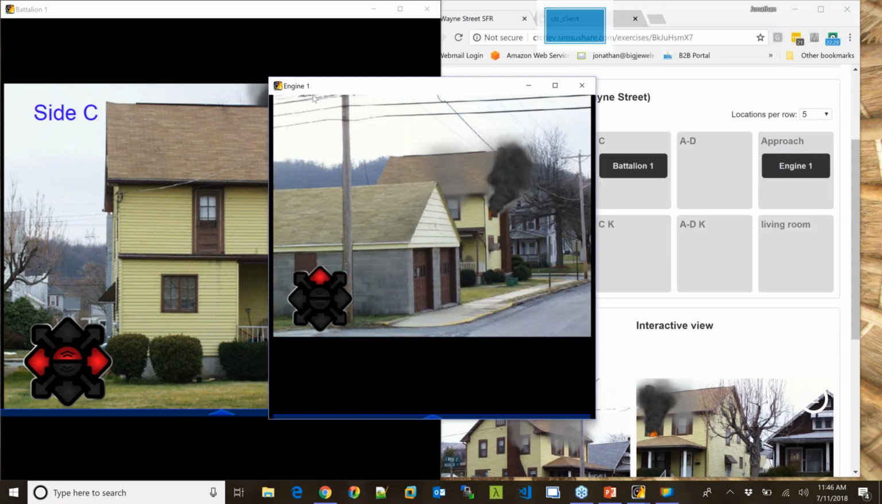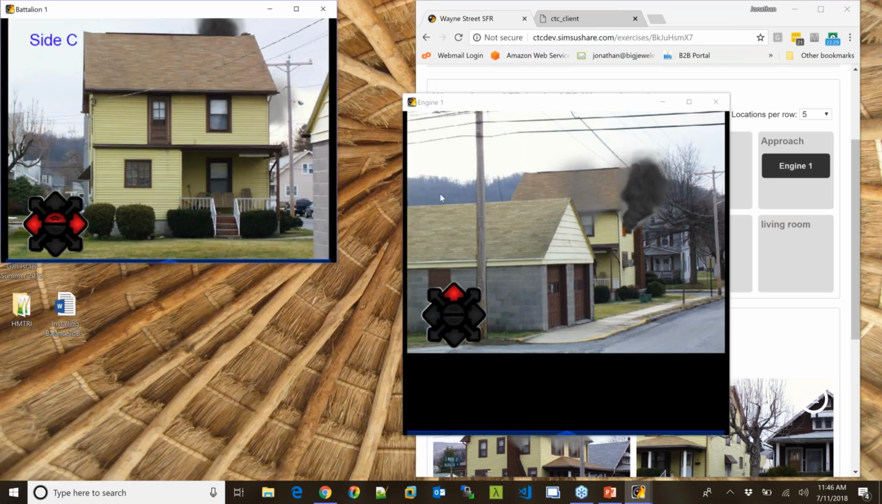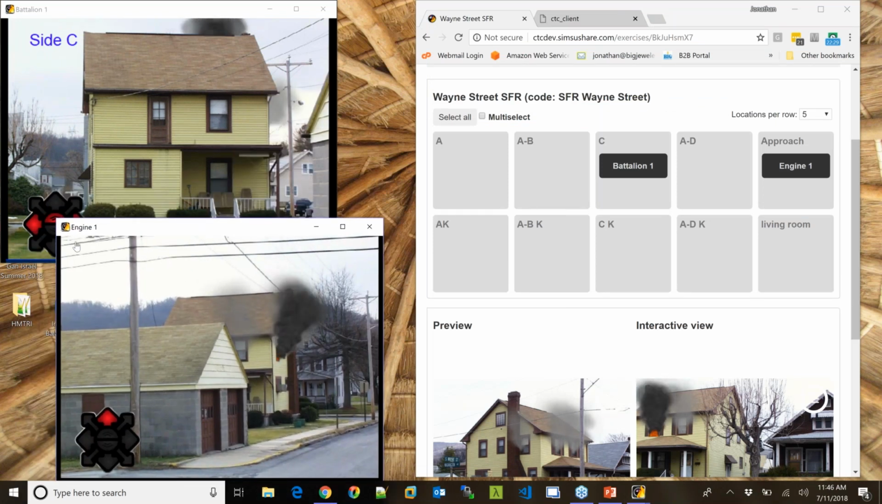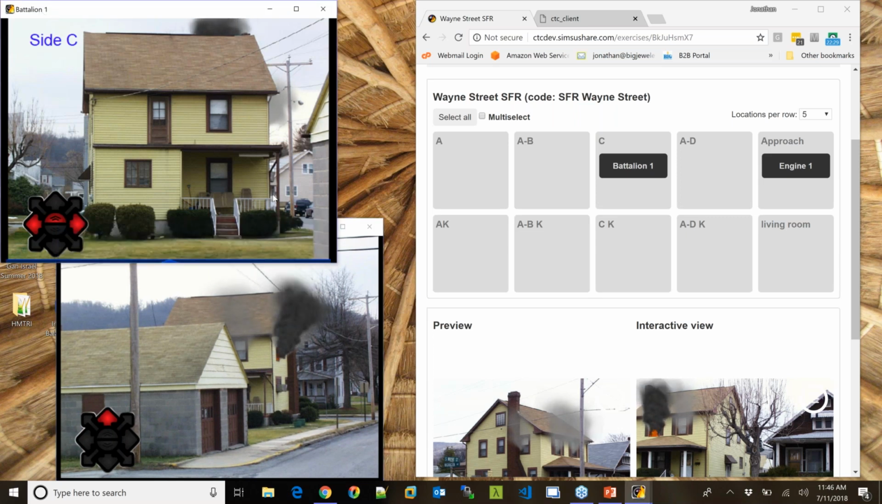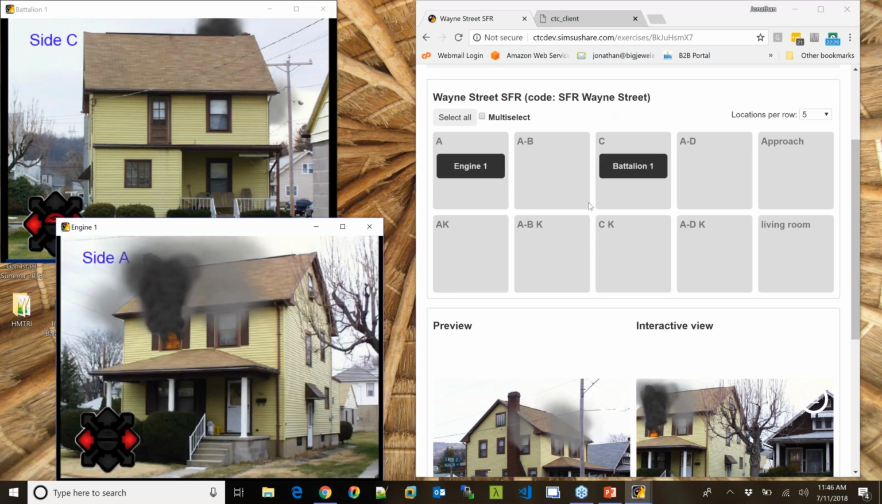If I look at my dashboard now, let me see if I can arrange these so it's easier to see. So now there are the two. You'll notice over here, this is on Windows and Mac. The title bar says Engine 1 here, whereas the other window says Battalion 1. So you can open up multiple users on the same computer if you want. If we look at our dashboard, you'll see Battalion 1 is at Charlie side, up here. Engine 1 is at Approach. If I move Approach over to Alpha, you'll see Engine 1 has moved to Alpha.